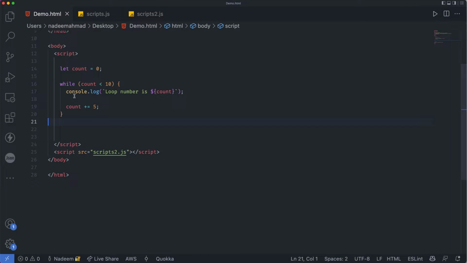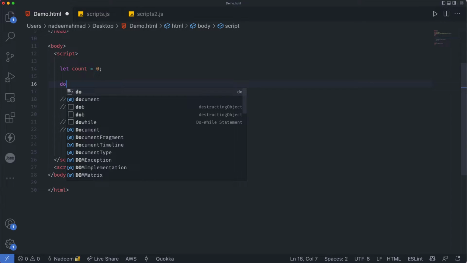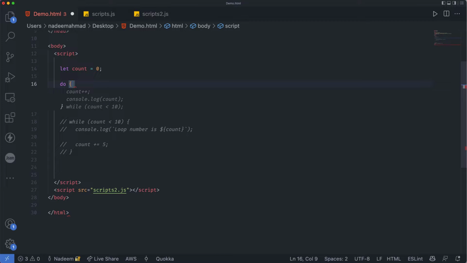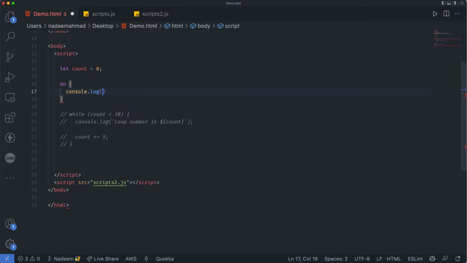Let's just go to our VS Code and see how it works. So this is a while loop. We'll just comment it out for now, and we'll write our do while loop now. For example, I am going to print out a message which says inside the do block. Okay. And then I'll say while count is greater than 0.